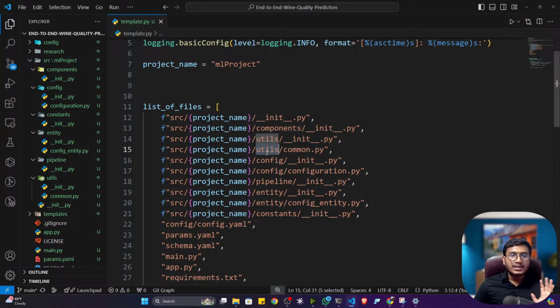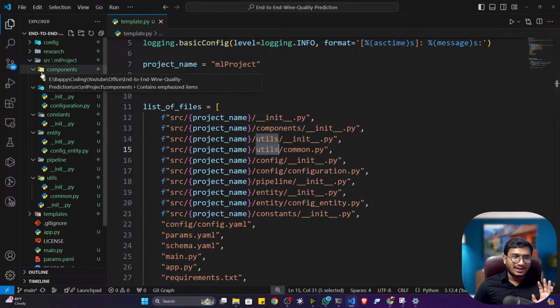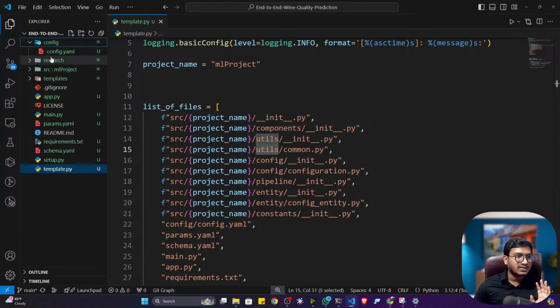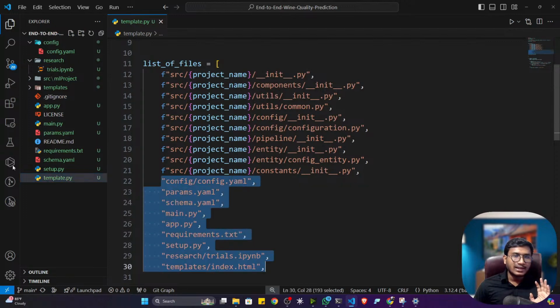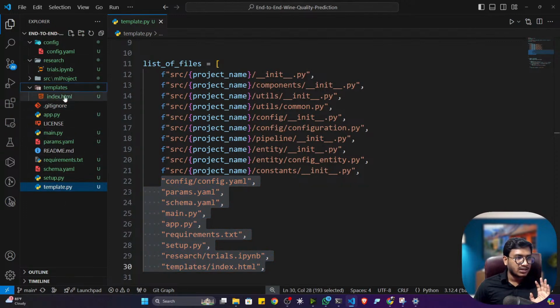Everything is created automatically, guys. I don't need to create it manually right now. Manually would take time. Within a few seconds, I created my entire project folder structure. Apart from that, inside config I have the YAML file, in research I have the notebook file, and all the separate files have also been created. You can see templates also created, and inside that I have index.html as well.